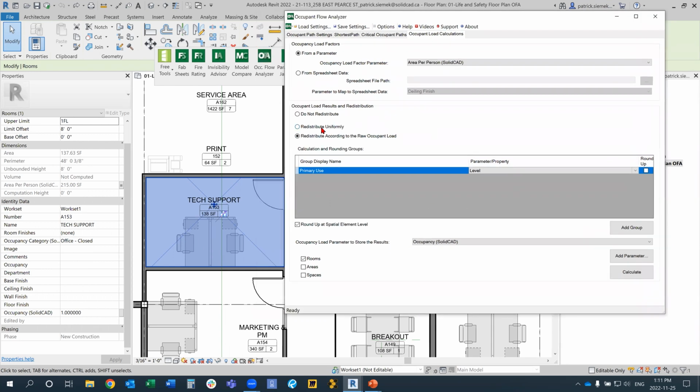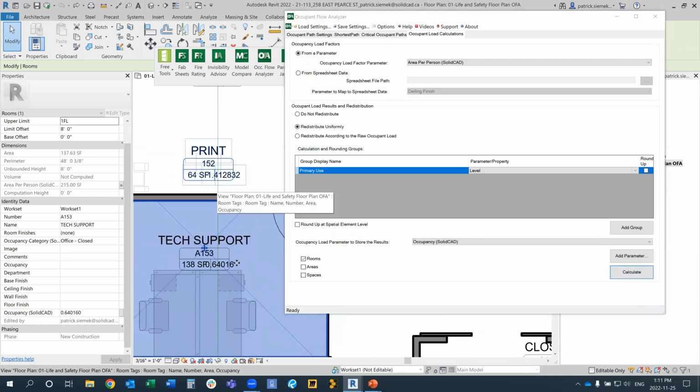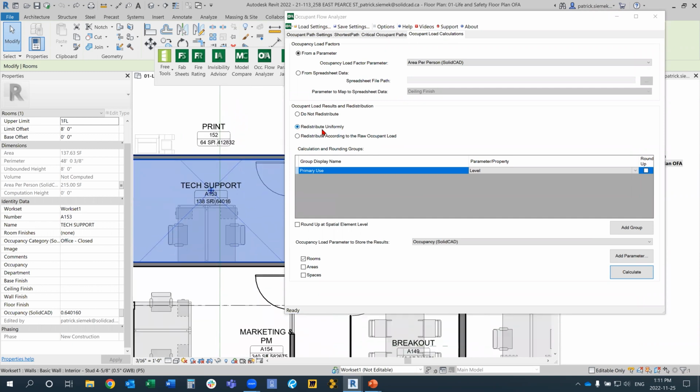If I just start selecting, maybe go to another one over here, uncheck some of these rounding options and run a calculation, we can see values being automatically input to my rooms. With this specific one, redistribute uniformly, with my room selected, we can see my occupancy value is now a decimal with many numbers at the end. So I do want some kind of rounding options as I work with my calculations. So I'm just going to switch back to my other option that I have here.